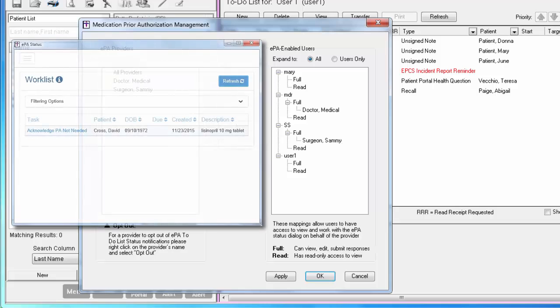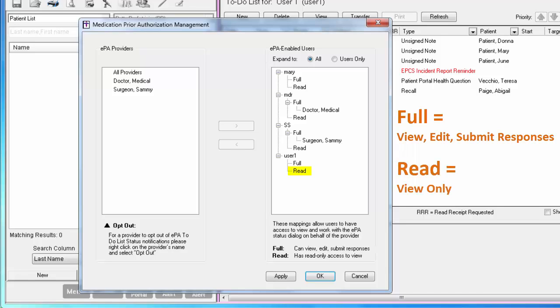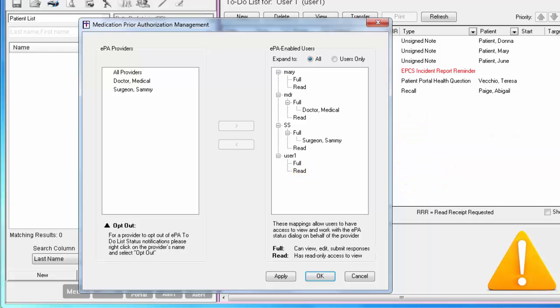status dialog. If the user has full access, he or she will be able to view, edit, and submit ePA responses. If the user only has read access, he or she will only be able to view information and not be able to edit or respond to questions. If you do not want a user to be able to check the status of ePA requests, then do not assign a provider to them in this dialog.